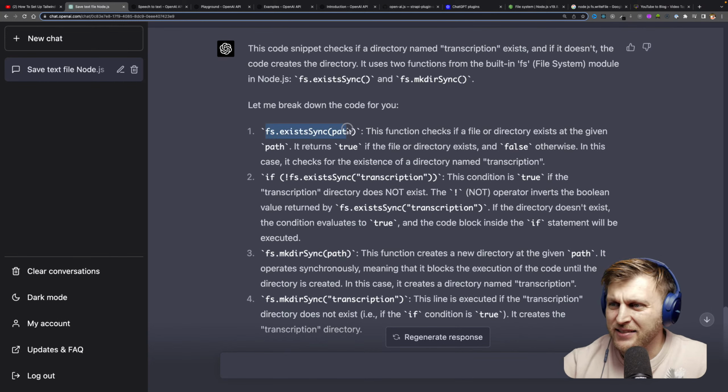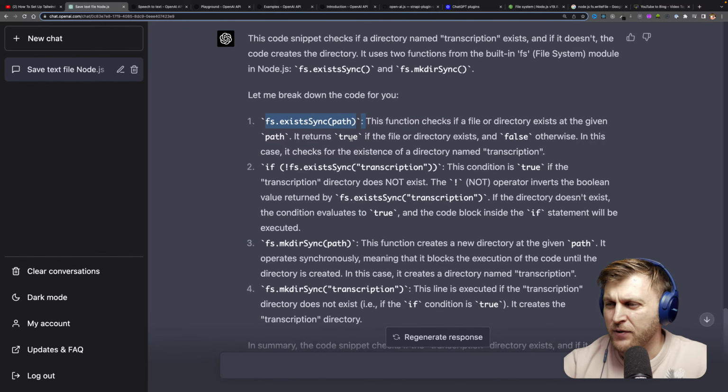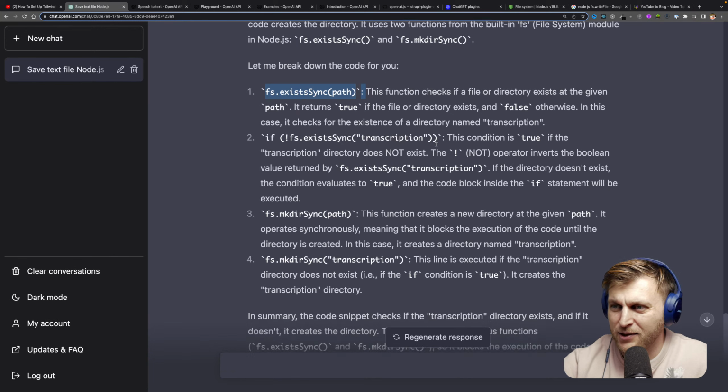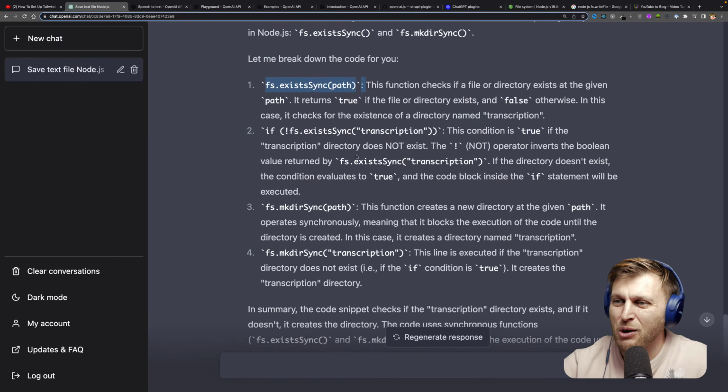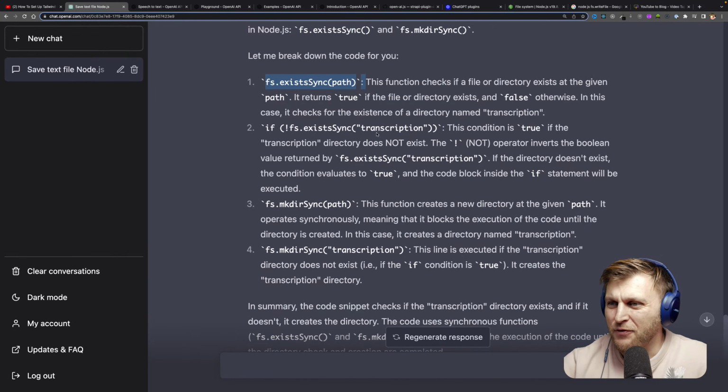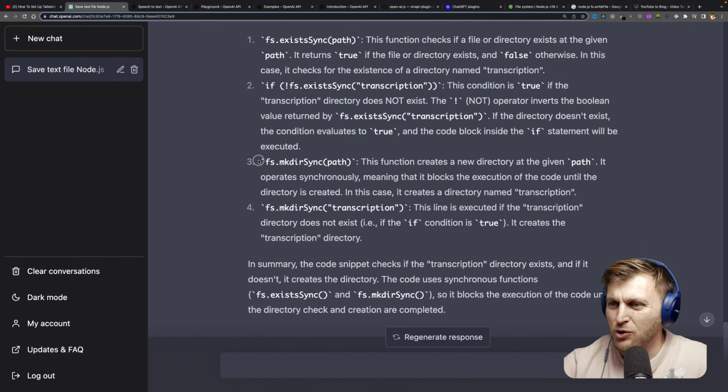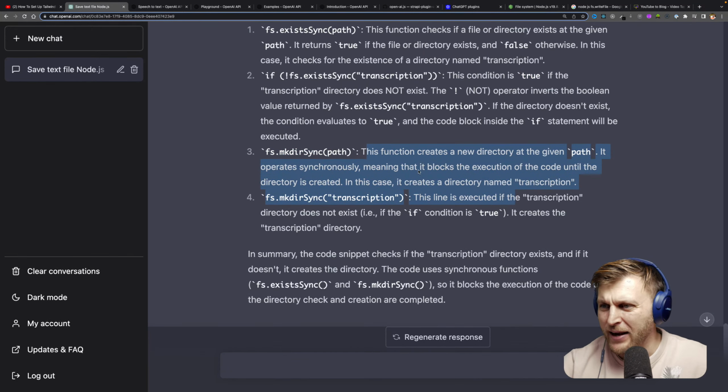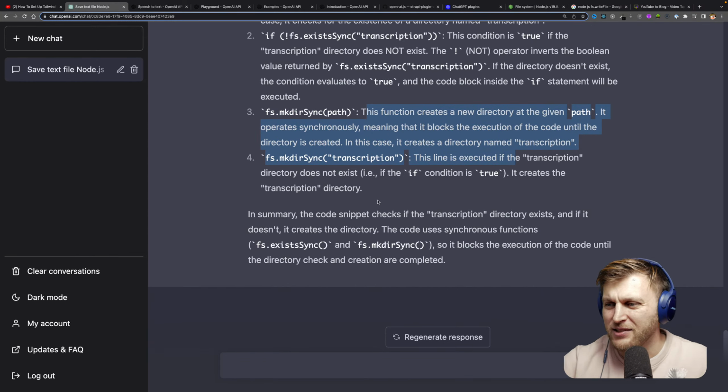fs.existsSync(path): this function basically checks whether the given directory exists and returns true or false. I mean, you could probably deduce that by reading the code, but I'm just saying. And if it doesn't exist, then we use mkdirSync, and this function will create a directory with the given path. And that's basically what we did.